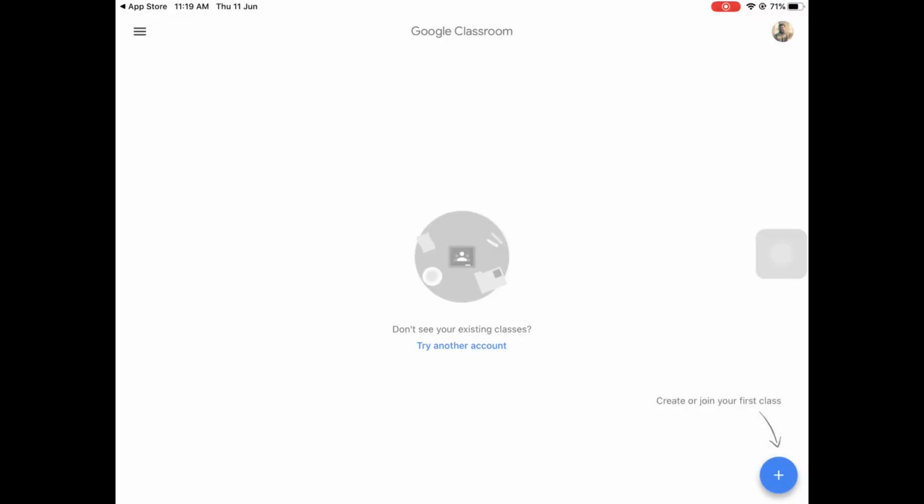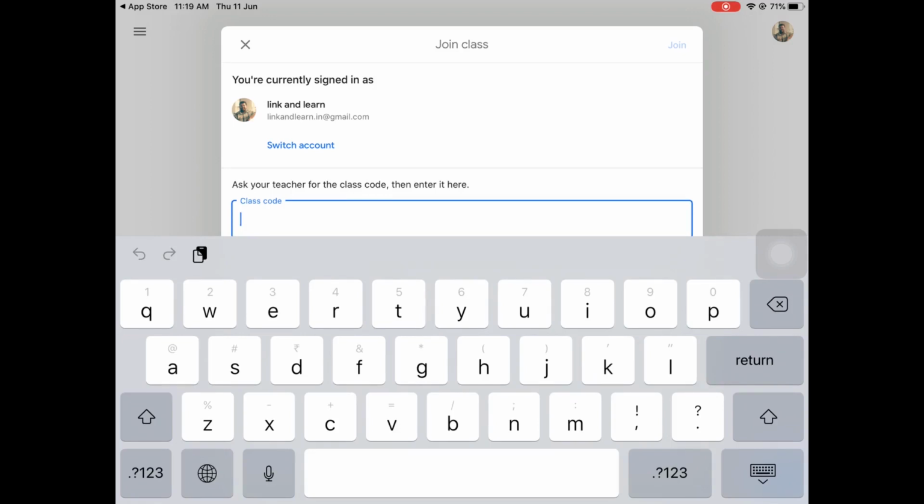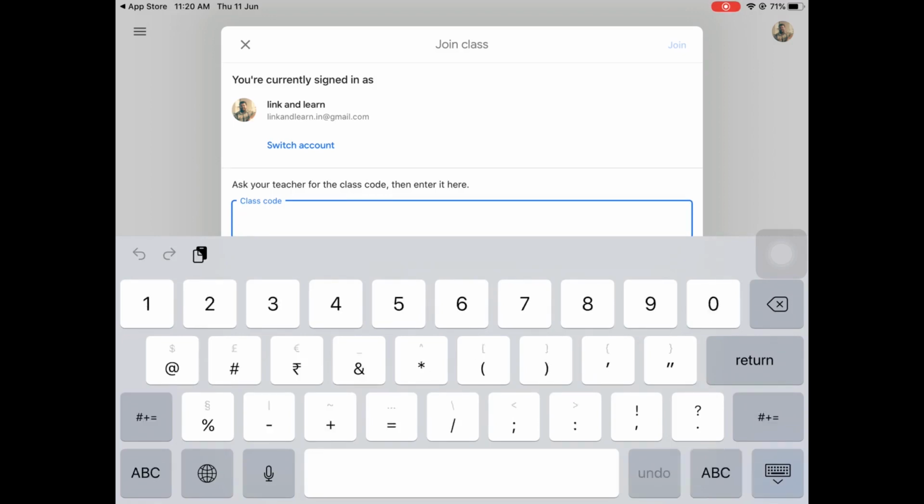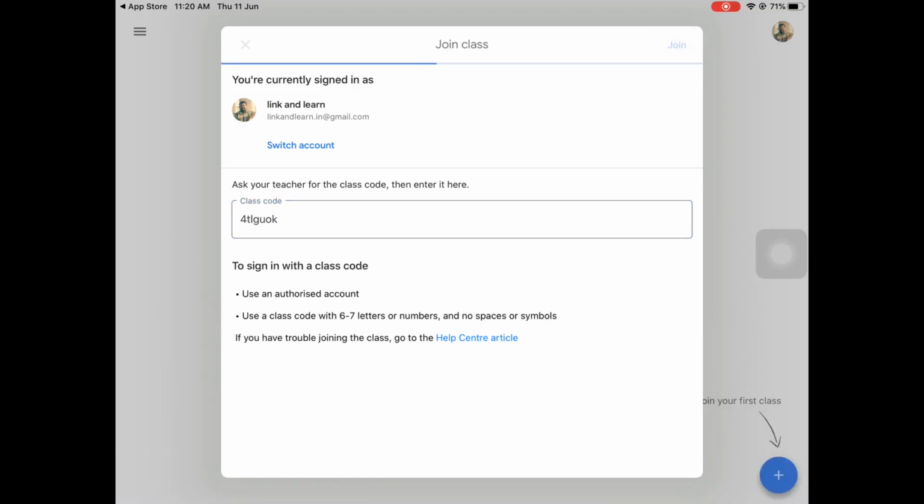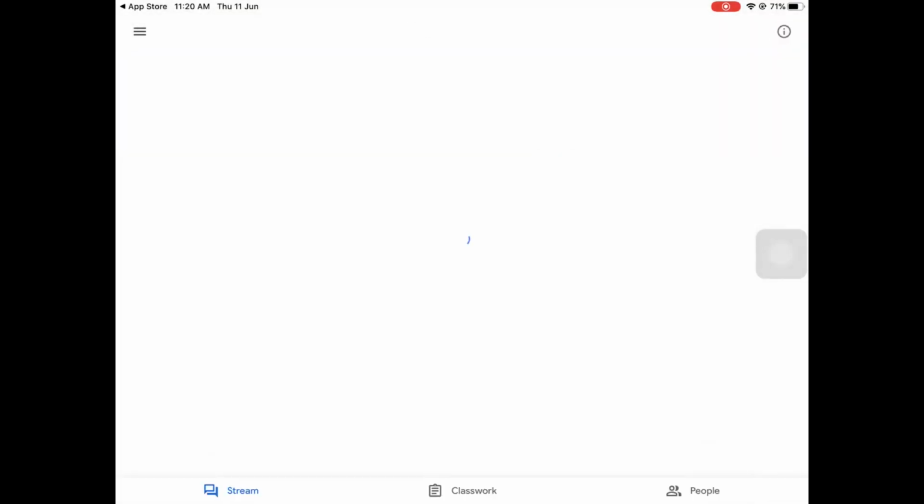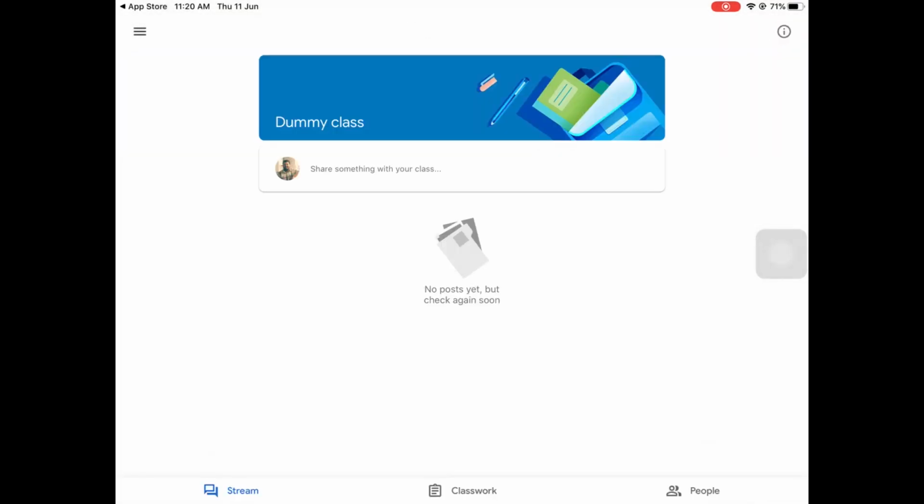In order to join a particular classroom, either you have to provide your email ID to the class teacher, or if you have a Google Classroom code with you, click on the plus icon in the bottom right corner and select Join Class. Type in the classroom code to join the classroom, and click on Join. Now you have joined the Google Classroom, and the name of the classroom is Dummy Class.